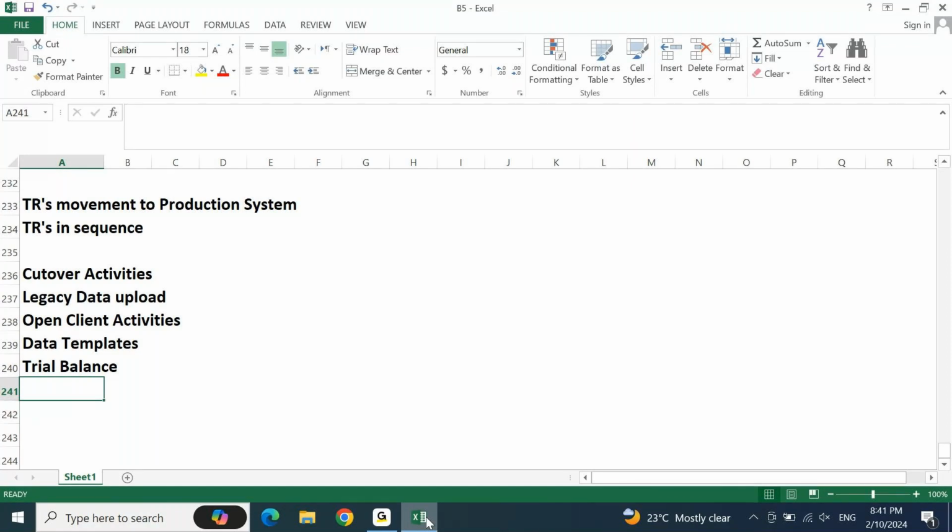Make sure you are clear with what a trial balance is in general, how it is collected from the client, how you will understand it, and how you will load it into SAP. Every time we talk about cutover activity, legacy data upload, opening balance upload, all these activities are related to TB only. And once you get this information, how do you split a trial balance into multiple parts to upload it into SAP? Straightforward, you cannot upload.